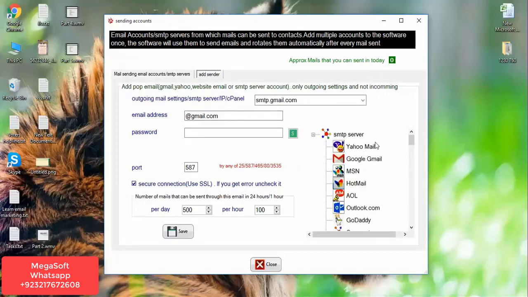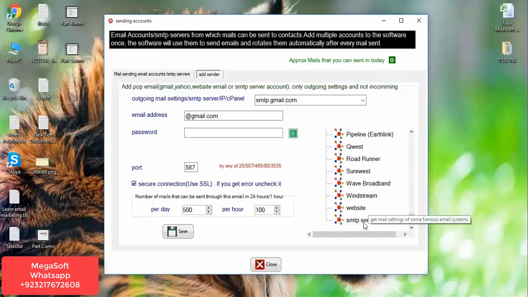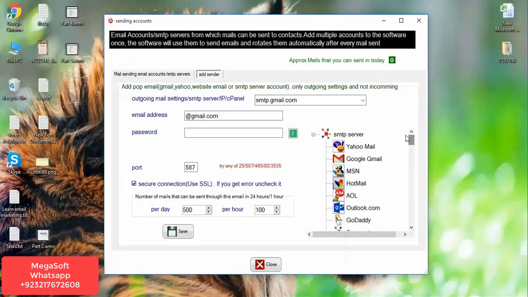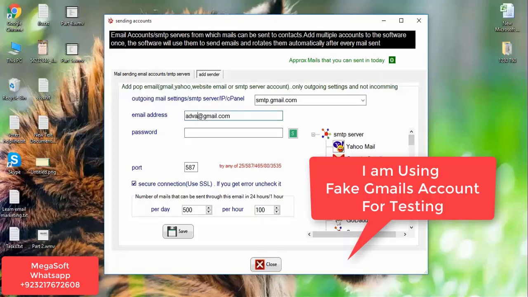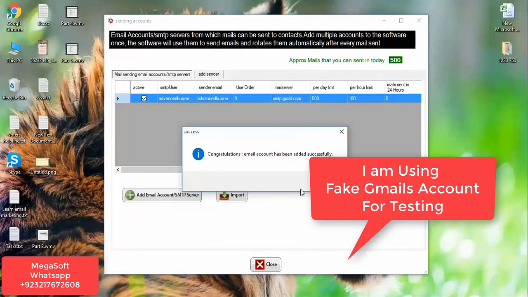You can add the mails from Yahoo, from Gmail, from MSN. Scroll down this. You can add from your own website. You can add from your own dedicated SMTP server. Right now I'm going to add the Gmail. I'll click here on Gmail. Let me add the account. Advanced business objects @gmail.com. Now I'll add the password. Okay, now I'll click on save. Okay, you can see that the software has easily added my account.